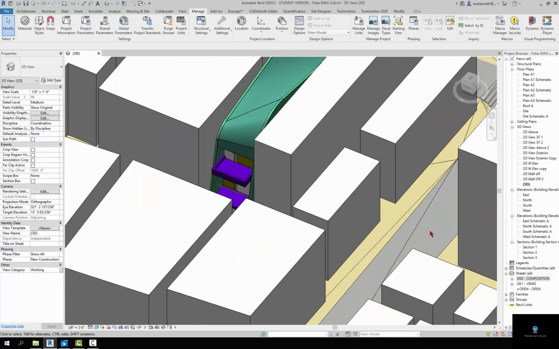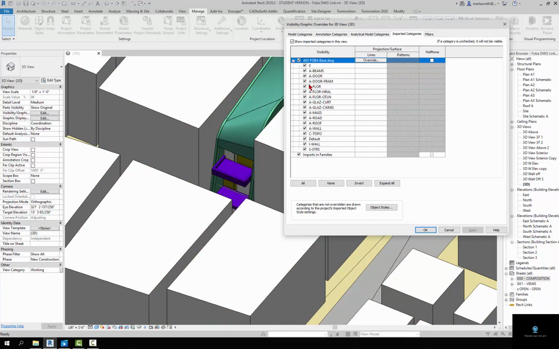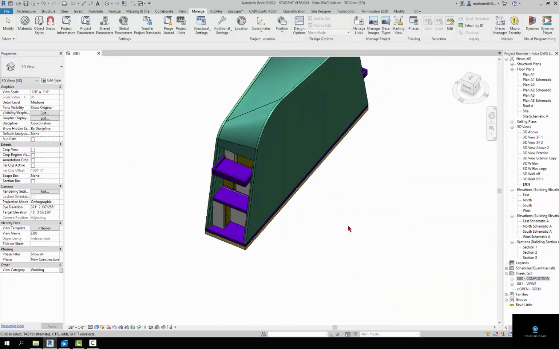So I got some assignments done, but the buildings are a little bit in my way, so I'm going to go to my Visibility Graphics, VV, go to Imported Categories, expand the FOBA base drawing, and I'm going to hide by removing the check the topo, the road, and the masses. Now you can't do that in Rhino. There's no way I know to hide individual layers in Rhino. So now I have this guy, and I can go in and start doing material assignments to this. And so when I get back, I'll start on that.